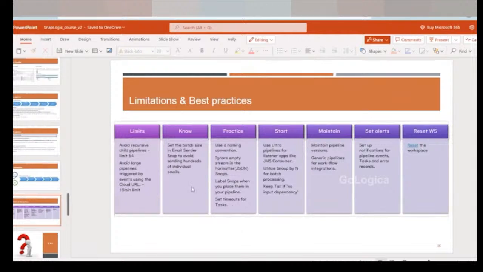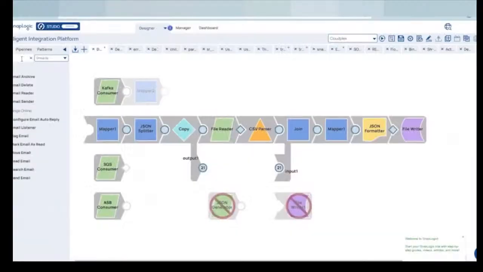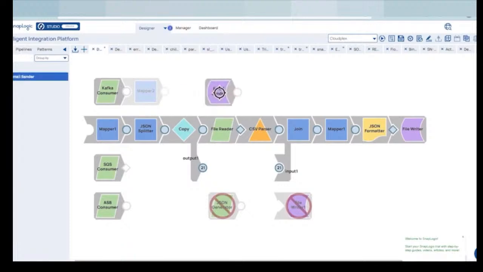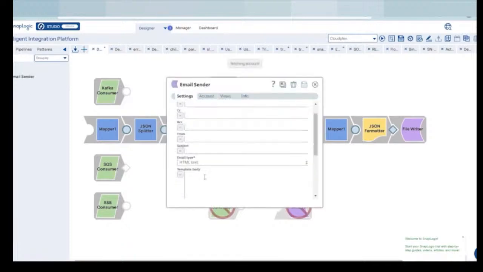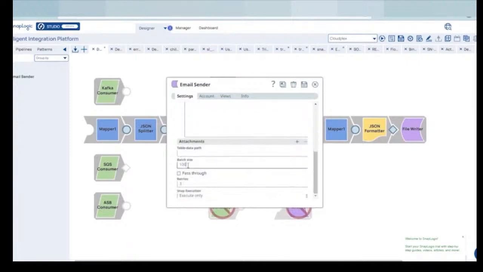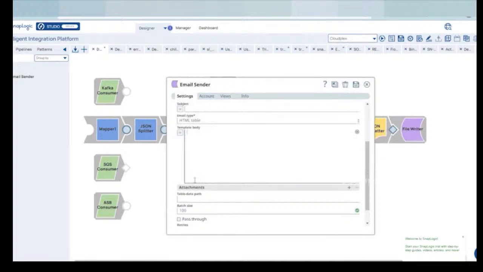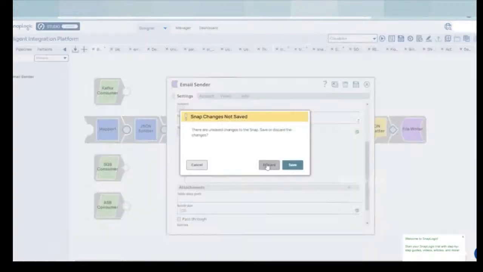That batch size we can set in the Email Sender. Here is the HTML table, and here is the batch size. So for each 100 documents from the input, it lists out all the data in table format and sends only one email.